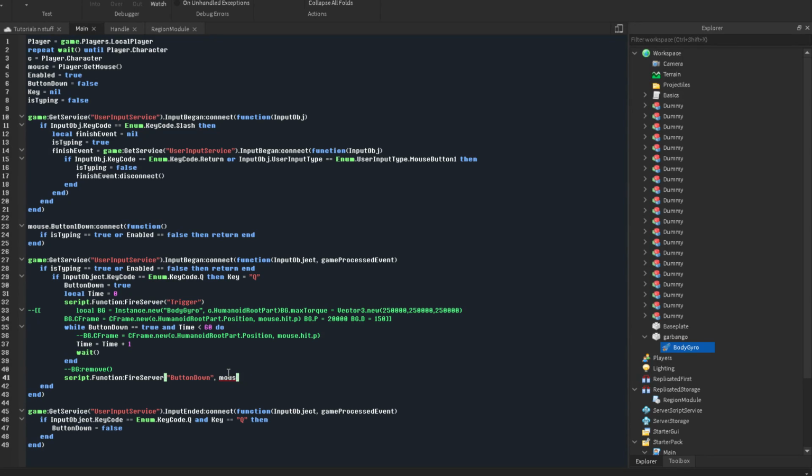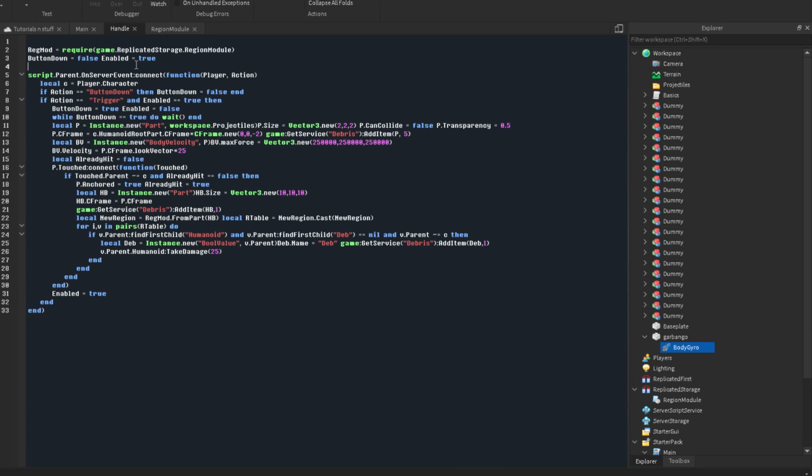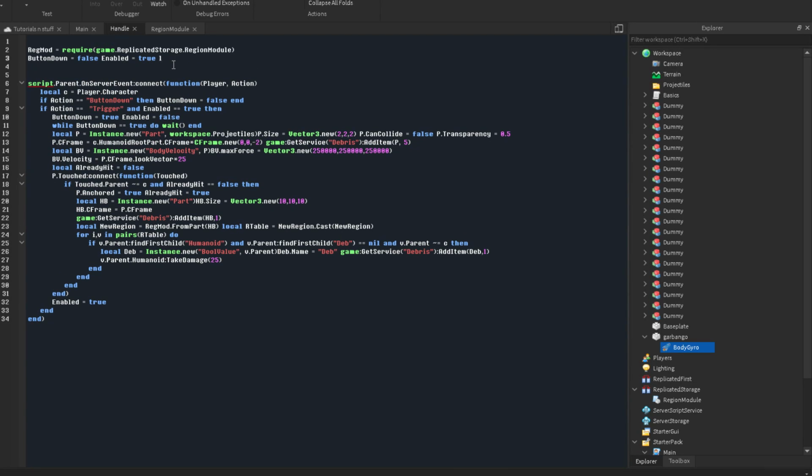Mouse.hit, and let's add another value in here. Handle our server script. Last mouse nil. And then let's add v1 next to the player in action, because this is our first additional variable. Last mouse should equal v1.